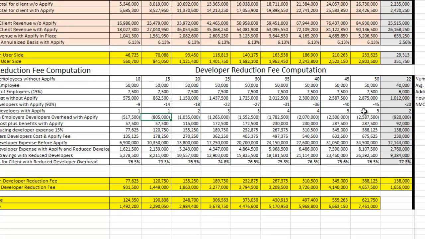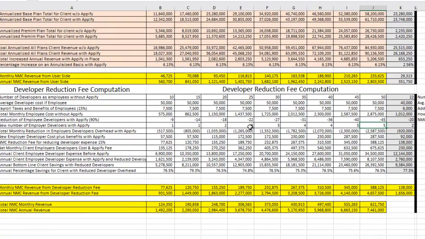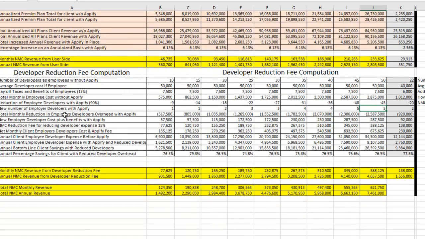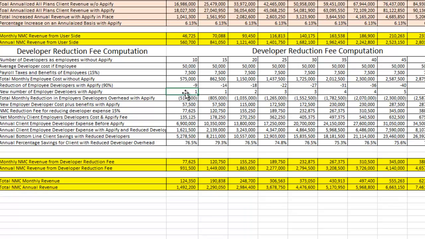15, lose 14, come down to 1. And as the database increased in size, I left a few more app developers in place. But the bottom line is, for example, if he had 50 developers, he could get rid of 45 and have 5. And so then I wanted to show what that monthly reduction in employer developer overhead would be. And this is the figure on a monthly basis. Can be quite significant. So then I said new employer developer costs plus the benefit with Apify would be 1 person at 57.5. Same here, or 2 people is 115, and on out.